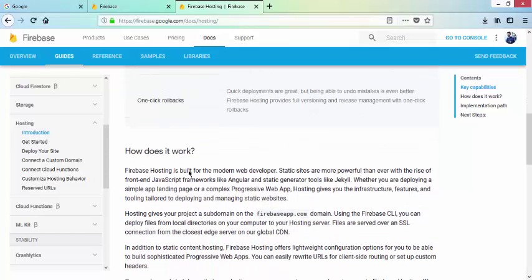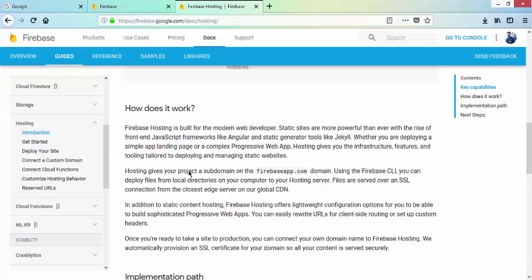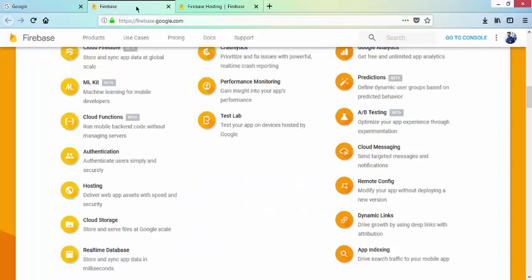How does it work? Let's see how hosting works. Firebase hosting is built for modern web developers. Okay, so are you really modern? If you're really modern, then just go on with it. It's like advanced development technology. So this web hosting, this Firebase hosting, is in beta. I think it might be in beta.